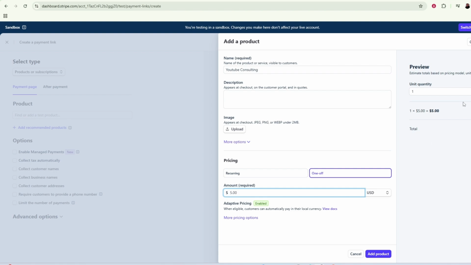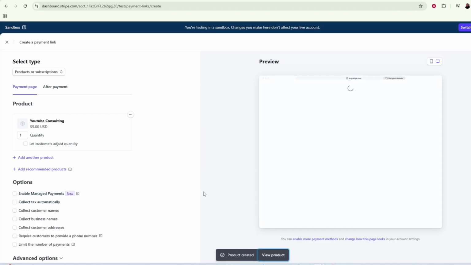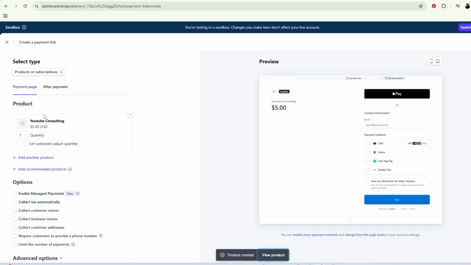You'll also see the unit quantity setting, adjust it if needed, and then click Add Product. If you've already created the product before, you can simply select it instead of creating a new one. After adding the product, you'll see the payment page preview. Review the product name, amount, and description shown on the page.